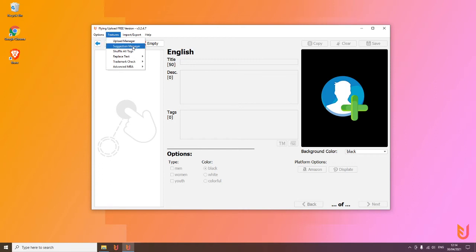You have a suggestion manager where you can create your own listings and keywords suggestions, and then you can use it with one click. You can shuffle your tags to create unique listings every time. You can replace text, you can trademark check text, and of course you have advanced options for MBA, for the products and so on. Also, in a little while, all I wanted to say is no other tool offers that feature that Flying Upload has.